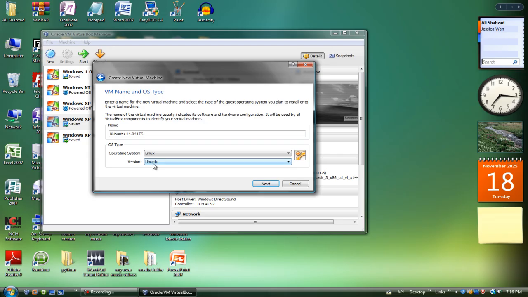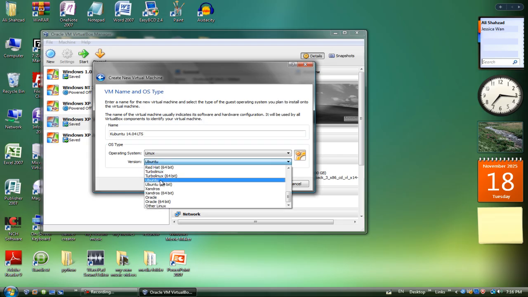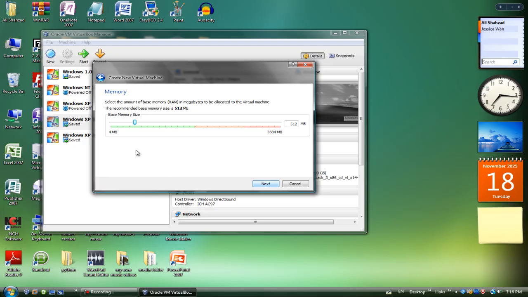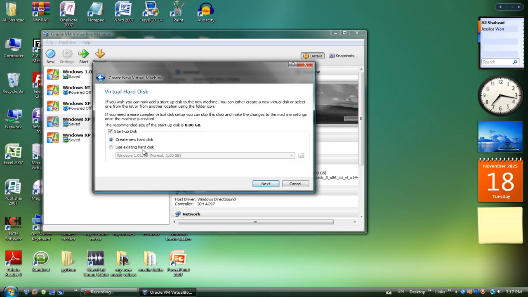Based on Ubuntu, it can be 32-bit or the Ubuntu 64-bit. I've downloaded the 32-bit edition of Kubuntu, so leave it like that, the default. Click on next. For the memory, I will leave it as 512 megabytes. That is the recommended one. Click next.